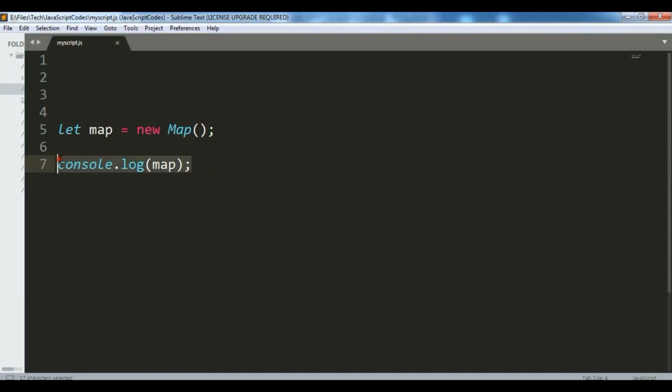Now we are going to add some items to the map. There are different functions that you can use. For example, the first one is set. Using set, you can set the values, a key-value pair, to the map. Let me just show you.